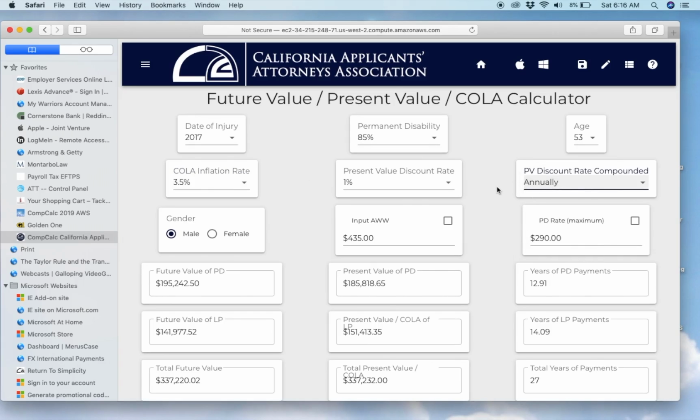We built an array based on life expectancy for 53. We built an array and we did, first of all, we stored in each one of those array boxes the COLA calculation at 3.5 going up until anticipated or calculated date of death per life expectancy.